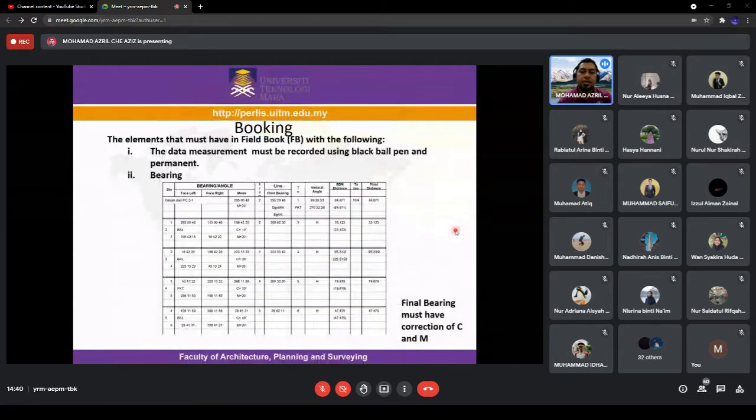Next, we move to how you want to record the data in your field book. Once you practice in the field, you will feel how to record the data. If you see it like this, I think you feel it is okay and you can do it. But if you go to site, once you handle the equipment and handle how you want to record the data, you will think that for the first time it is difficult to record the data.